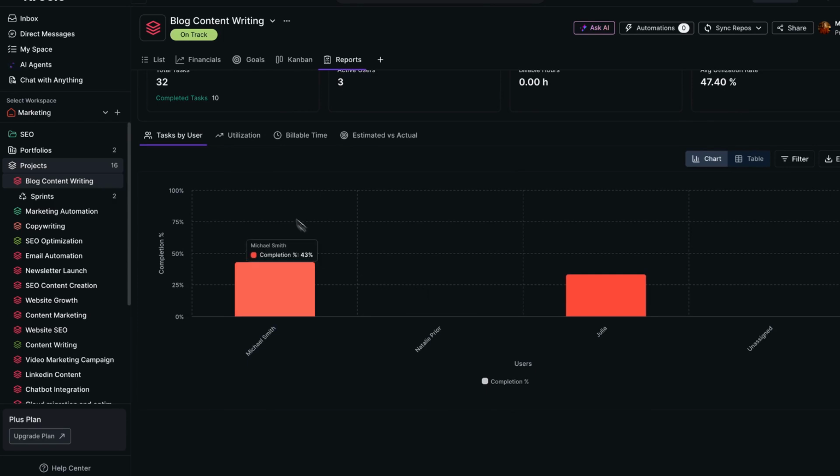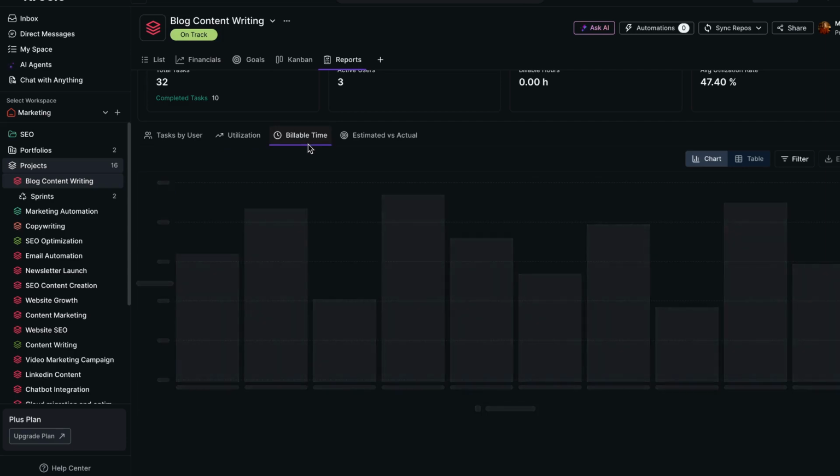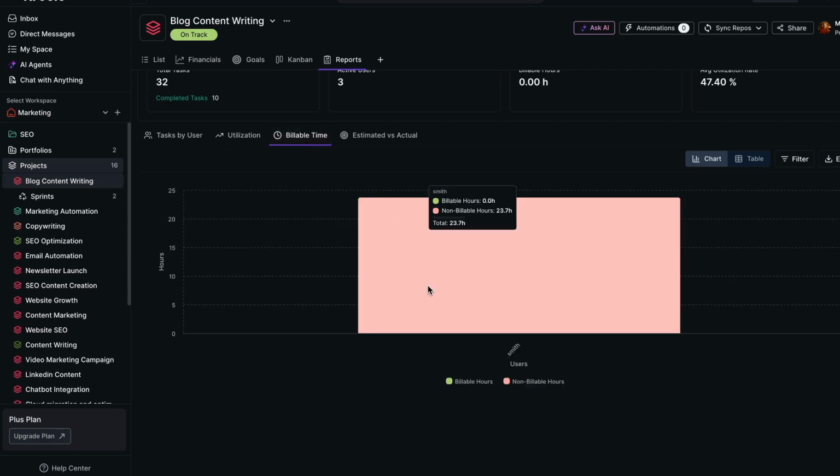Next to that, we have utilization. When you click on it, you'll see the utilization chart. Next, we have billable time. When you click on it, you'll see a chart of billable hours and non-billable hours.